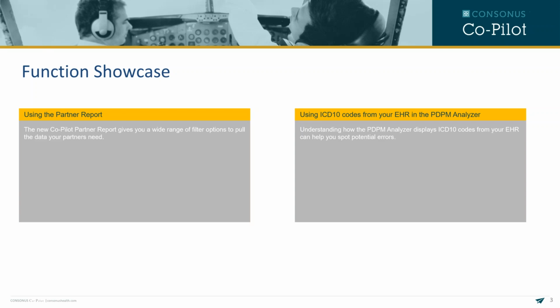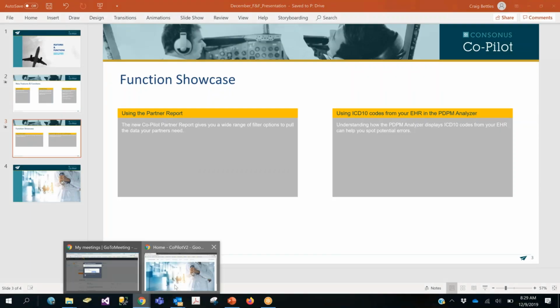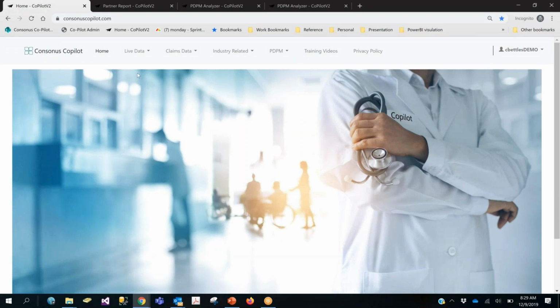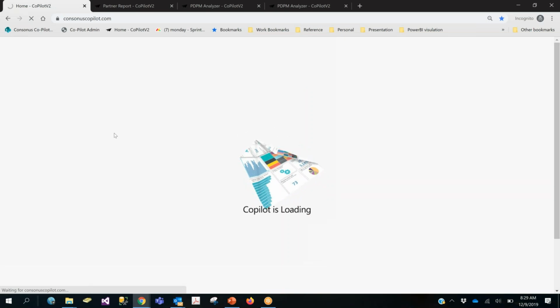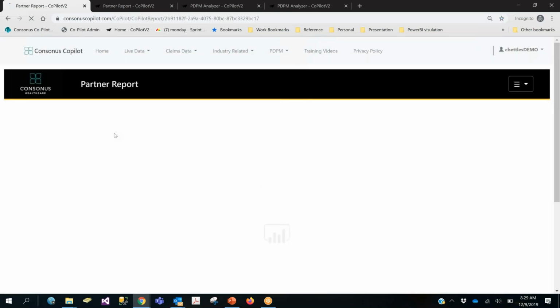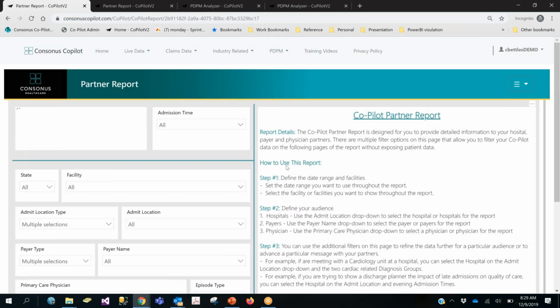So we're going to jump over to Copilot here on our demo site. On our demo site here, you can go to Live Data and you can go to Partner Report. And this will give you the partner report that we just launched. Now, the first thing you'll notice is that we're not showing any patient data here on the first page. That is deliberate, so you don't accidentally expose PHI.